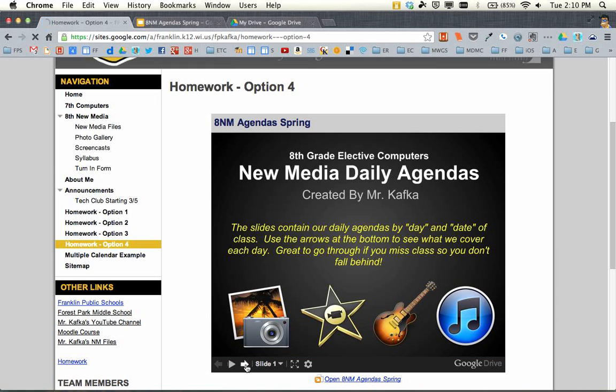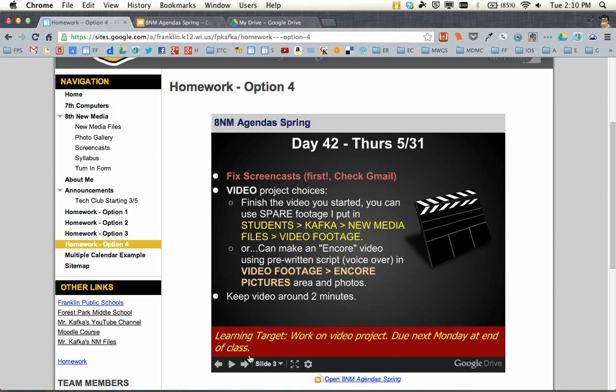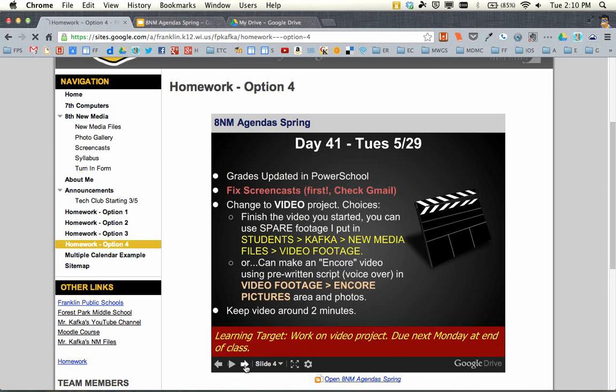So how this is set up is the first slide is the most recent day of class. This is the agenda that was given in class. If there was homework, there might be homework listed here, as well as a learning target. If I arrow back, this is the previous day of class, so on and so forth.